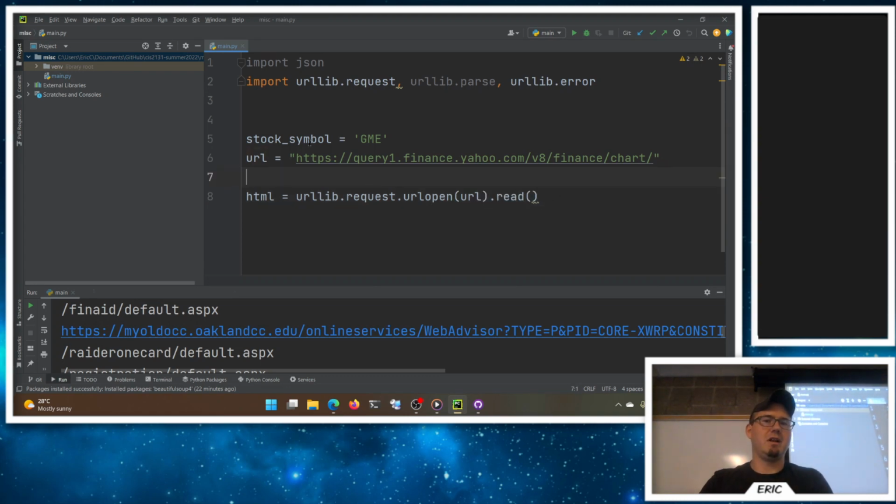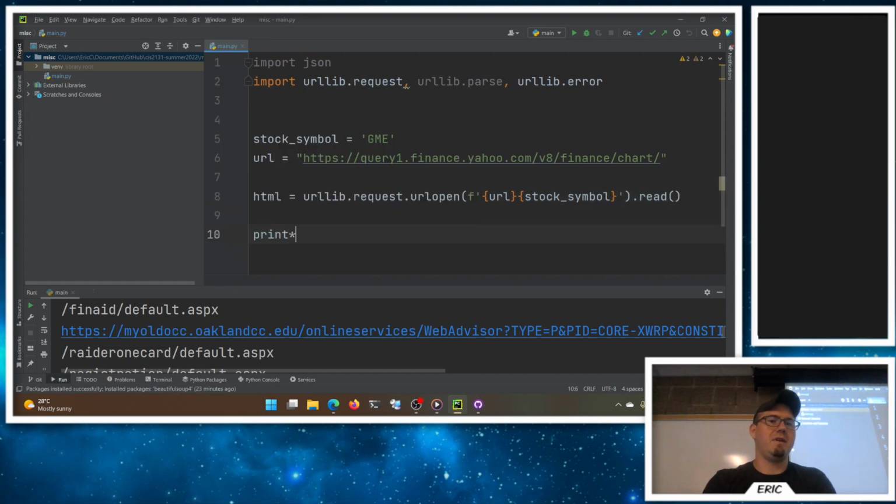We're going to open a URL of URL plus the stock symbol. Right, take those two strings, concatenate them together. We can even do, here, let's do a formatted string. Why not? Of the URL and the symbol. Is that prettier? A little more conventional here. And read it. And then for fun, we're just going to print the HTML to start. We'll see what we get back out here.